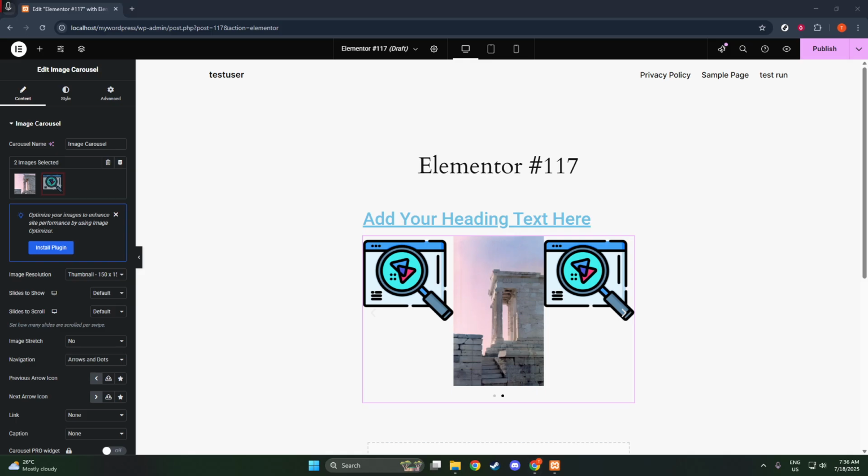Now that you've dragged in the widget, it's time for the exciting part, adding images. Click on the Image Carousel widget you just placed to bring up its settings. Here, you'll find an option that says Add Images. Go ahead and click that button, and it will bring up your media library.